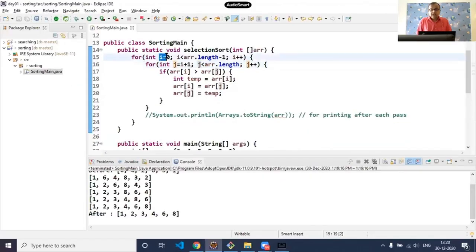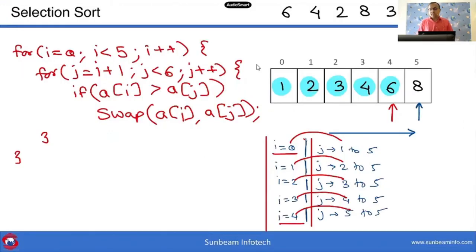Can you tell me when i is equal to 0? Please pay attention. When i is equal to 0, how many iterations of the inner loop are done? How many iterations of the inner loop will there be? When i is equal to 0, I'm talking about this element that you have selected, then 1, 2, 3, 4, 5 iterations. So I understand that on the first pass, there are a total of 5 iterations. Okay, that is good.